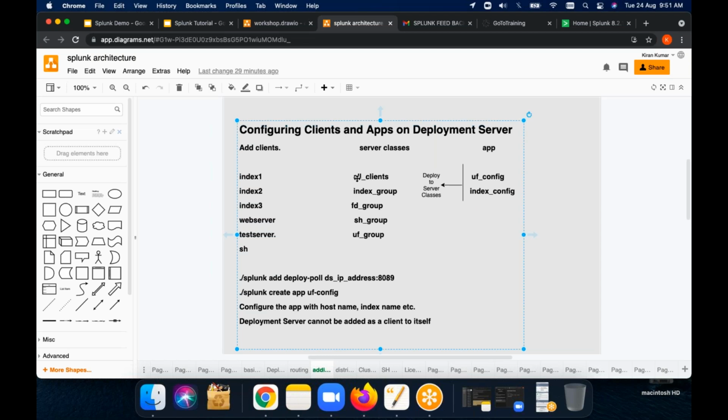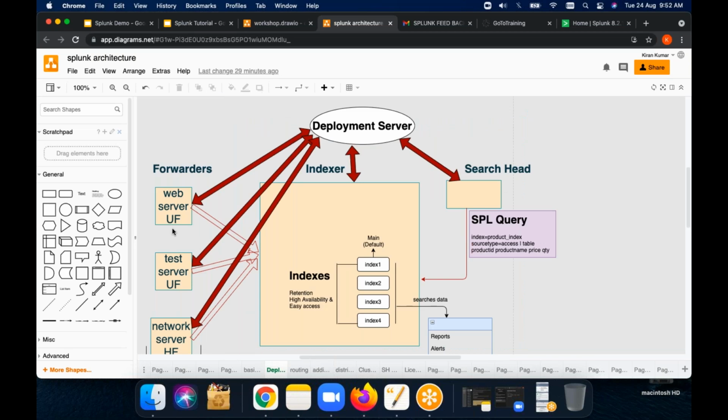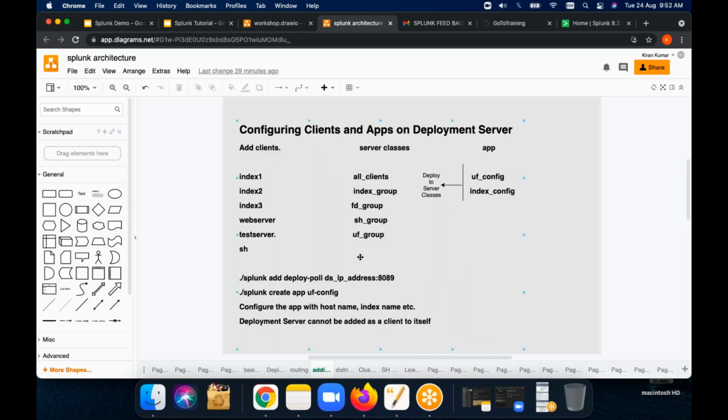So see, we can create an all clients group. All clients means every component of Splunk will be there. Forwarders will be there, and in forwarders, universal forwarders and heavy forwarders will be there. Indexers will be there, and if there are several indexers, they will all be there. The search head will be there. Even though the search head is a single thing, if you want to deploy configurations, you have to add it as a server class. Then only it will work.